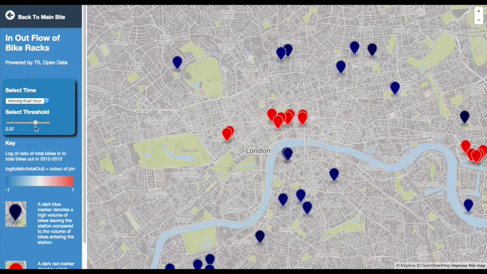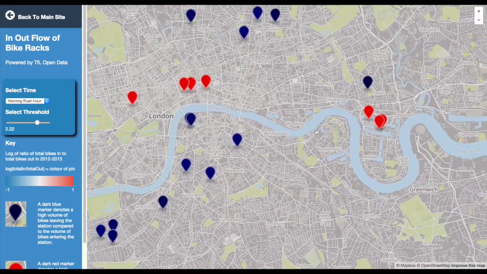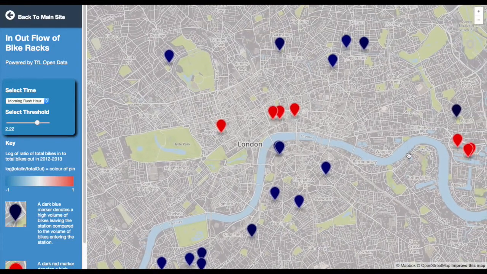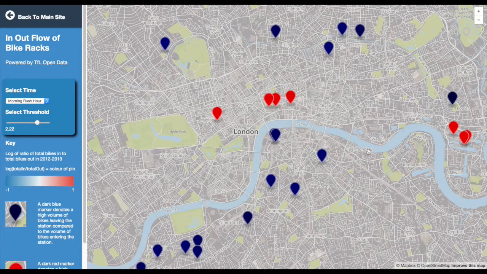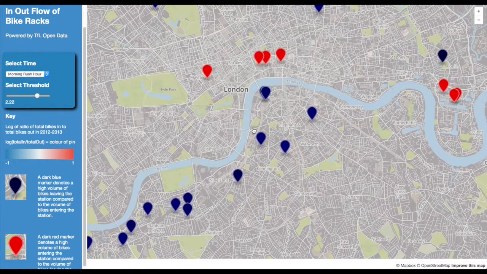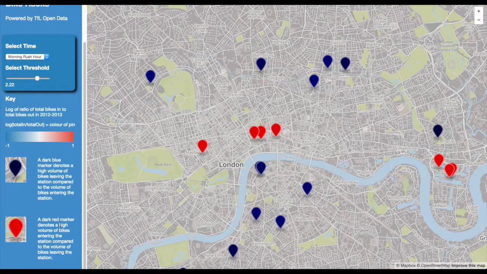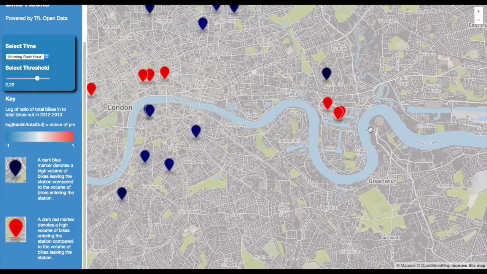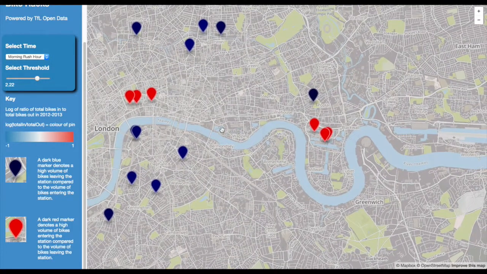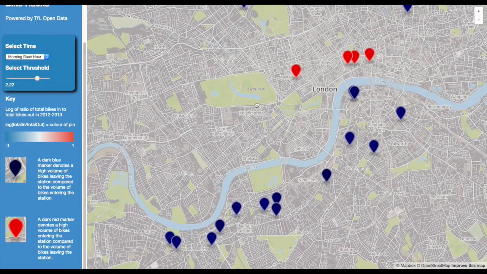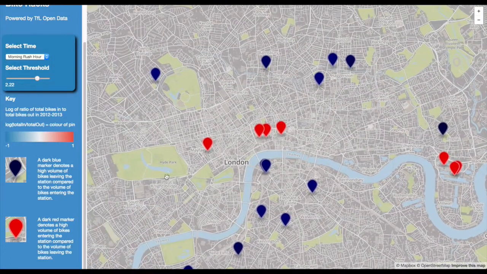So if we increase this threshold to 2.22, you'll see that there are only a few bike racks remaining. These are bike racks where there is the highest skew of bikes in to bikes out, or vice versa. The darker blue markers denote a high volume of bikes leaving the station compared to the volume of bikes entering the station. Darker red markers denote a high volume of bikes entering the station compared to the volume of bikes leaving the station. So you can see here that TfL might want to consider expanding these particular sites to provide extra capacity in the network at the highest volume times.